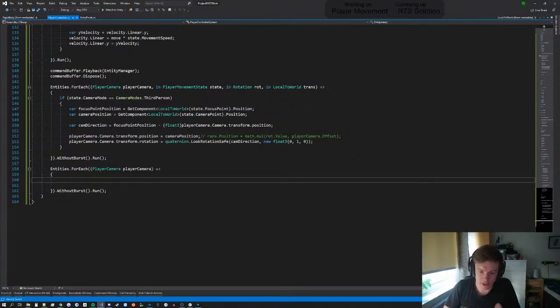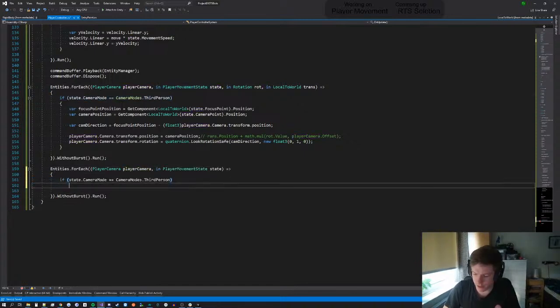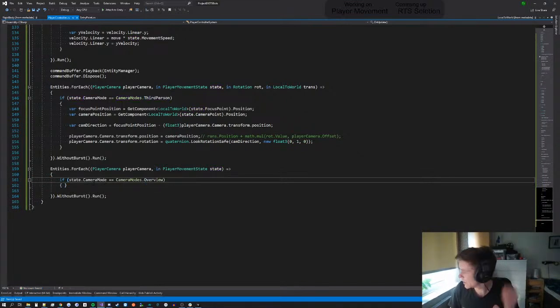So let's do it like this. State dot... oh, we need one more straight away. My bad. Let's do this like this and overview.